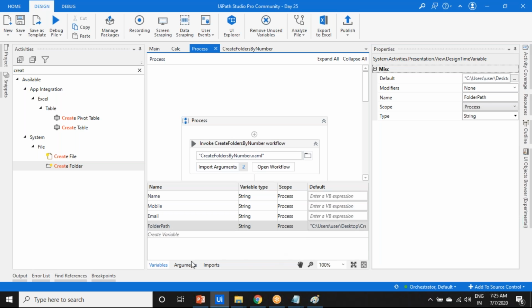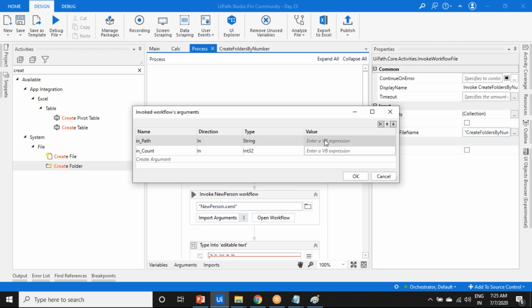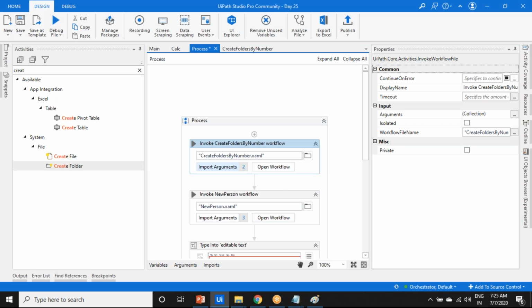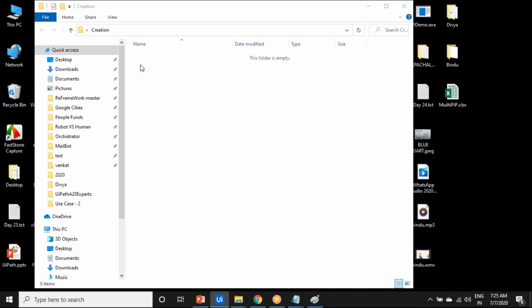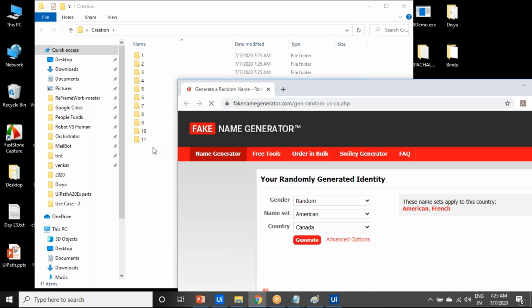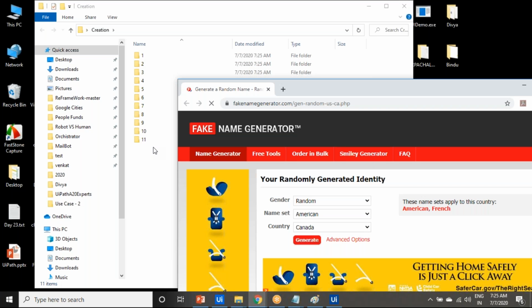Okay, anything is fine, right? The In argument is a folder path. At the same time, for the number, you can pass a variable which has the number, or you can pass the number directly, the hard-coded value. Got it? Do you understand? Yes. Okay, now let us run. Because we gave the root path, now see, it has created all the folders in the background. Got it?